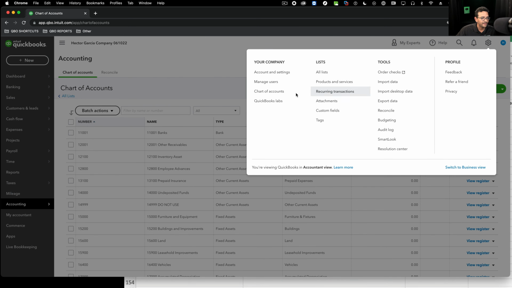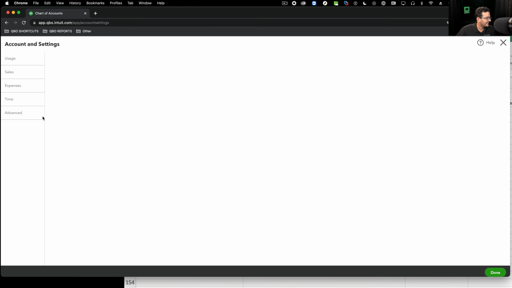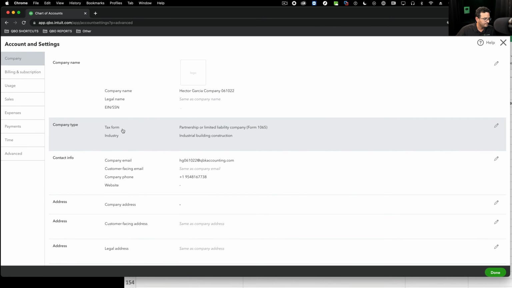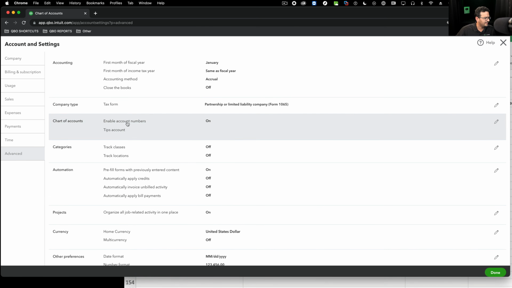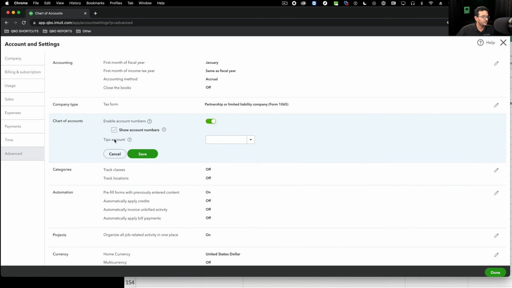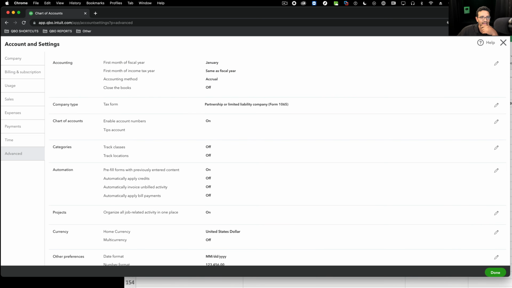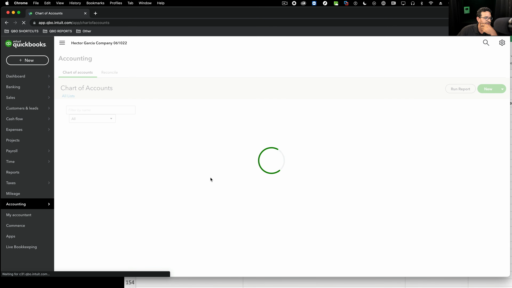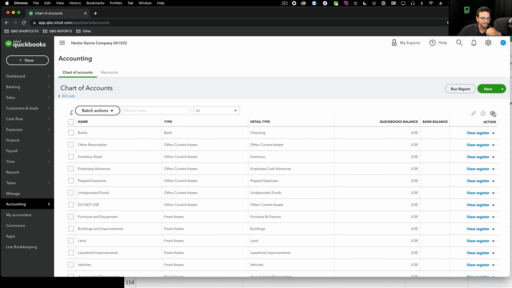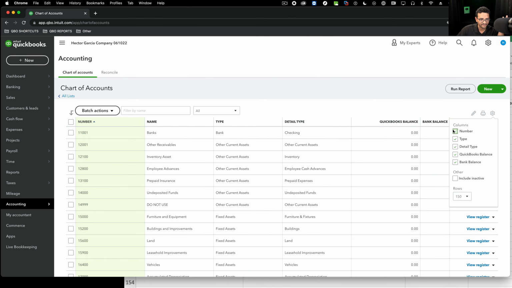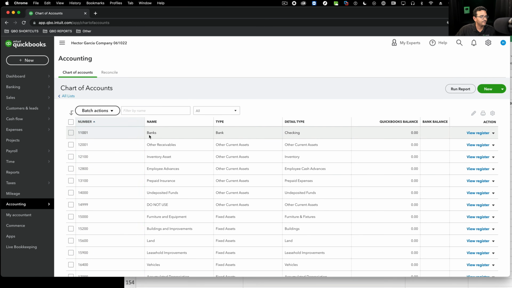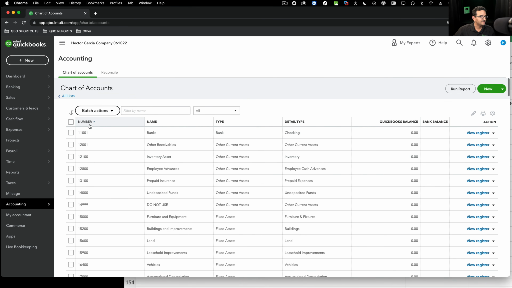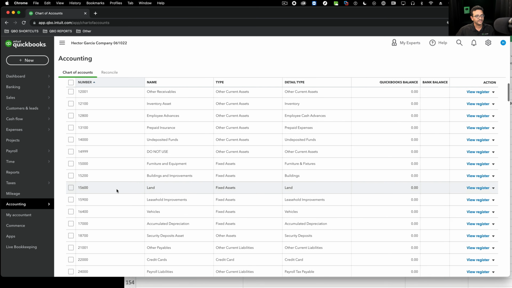We'll click on the gear menu, click on account and settings. We go down to advanced, and then we enable the account numbers, but we don't show them, and click on save. The reason is that I want the account numbers in my chart of accounts so I can organize it, but I don't want them to be part of the name. Hope that makes sense.